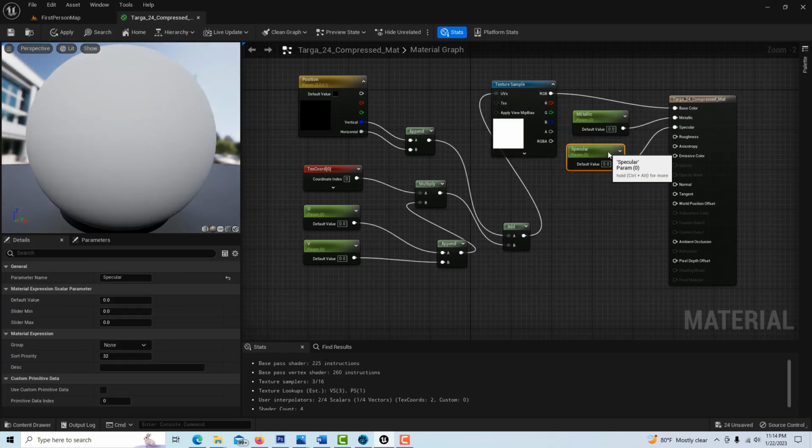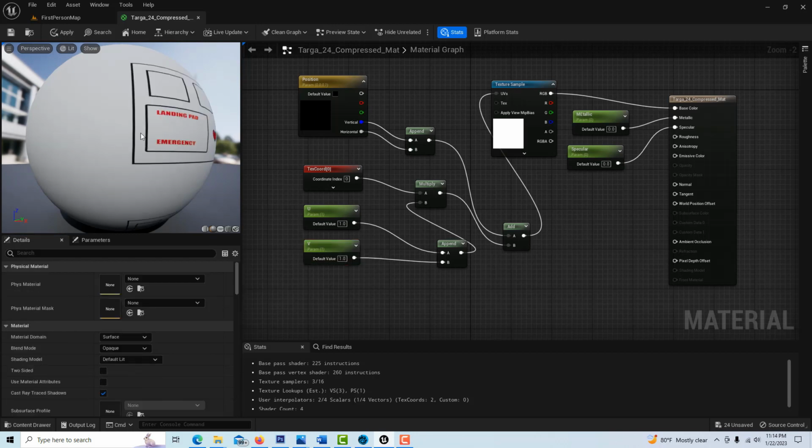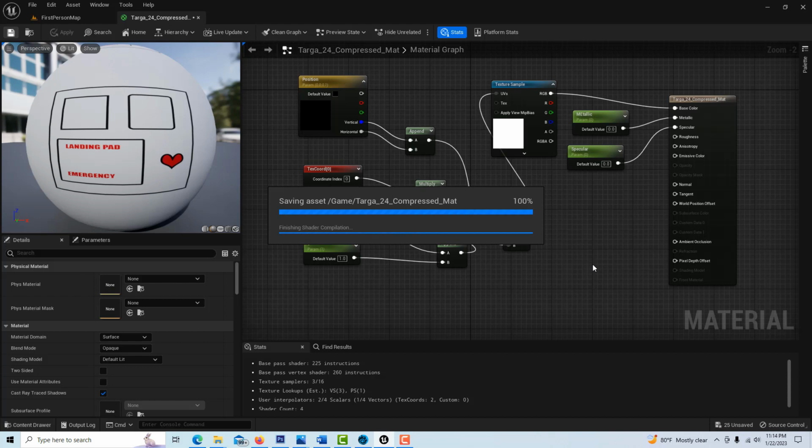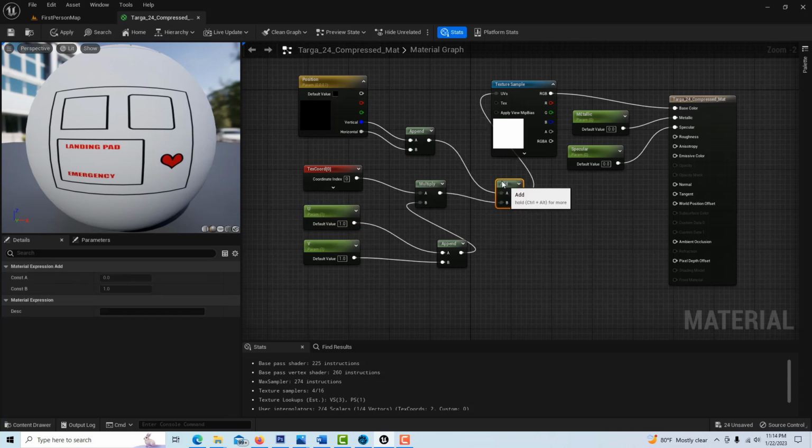And you'll notice over here on our sphere, we don't see anything. And the reason is that we don't have any values in here yet. So here we'll put in a 1. And here we'll put in a 1. And now we can see it again. And we'll go apply. And we'll go save. And as far as I know, that's everything that we need to do. So if you want to take a snapshot of this, it might be helpful.